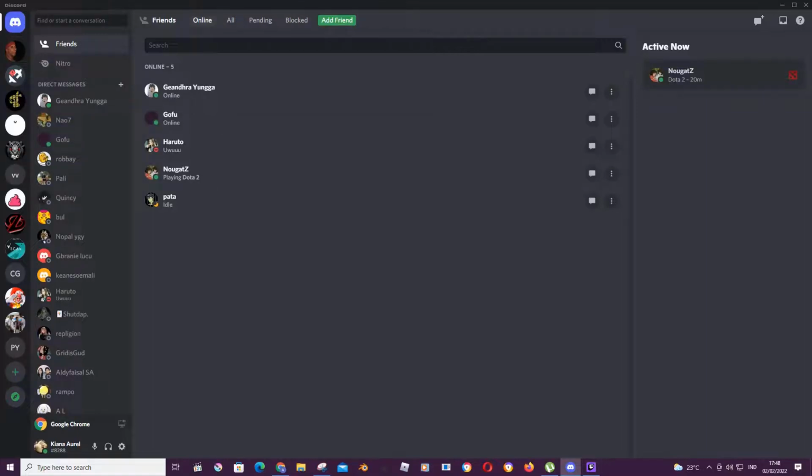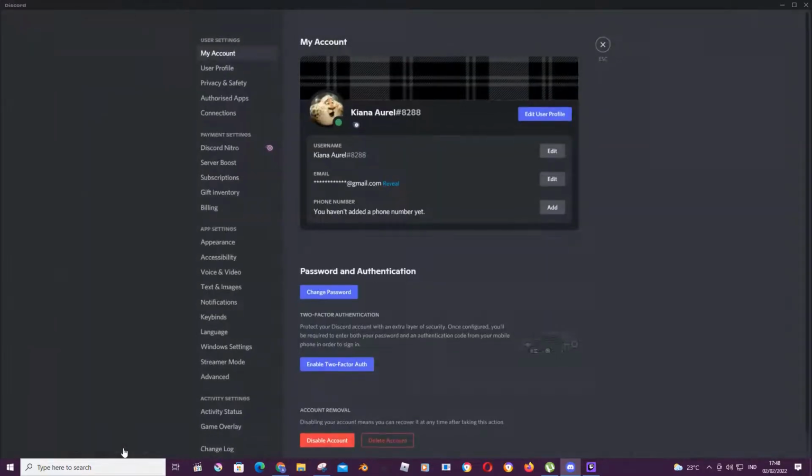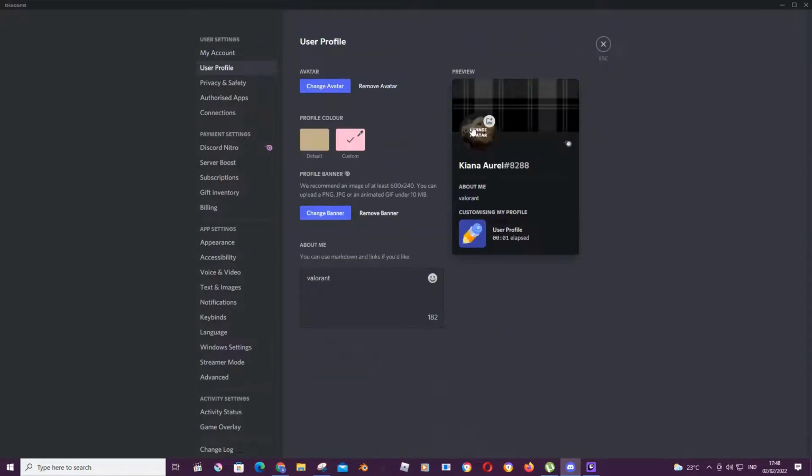In this video, I'll be showing you how you can edit your user profile when you've subscribed to Nitro on Discord. To do that, you are going to go to user settings and click edit user profile, and now you're able to change your banner, change your avatar to a GIF, and change your banner to GIFs and even a picture.